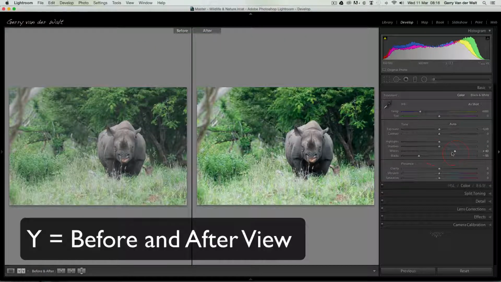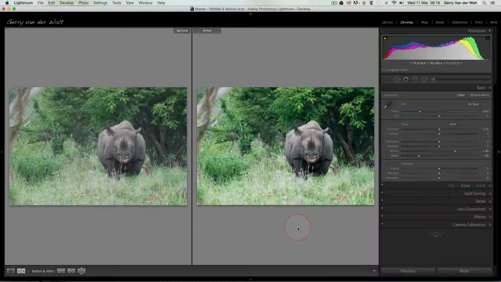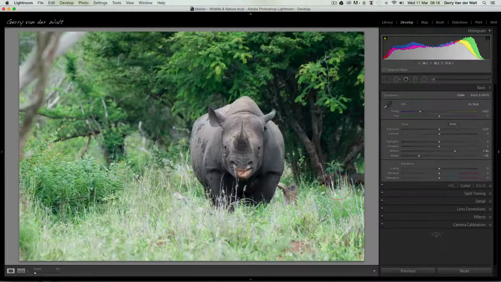Now, if I put it before and after, there's punch already. It almost looks slightly overcast here. Richard, I don't know, you missed something. Was this overcast? Yeah? So it's almost better already.